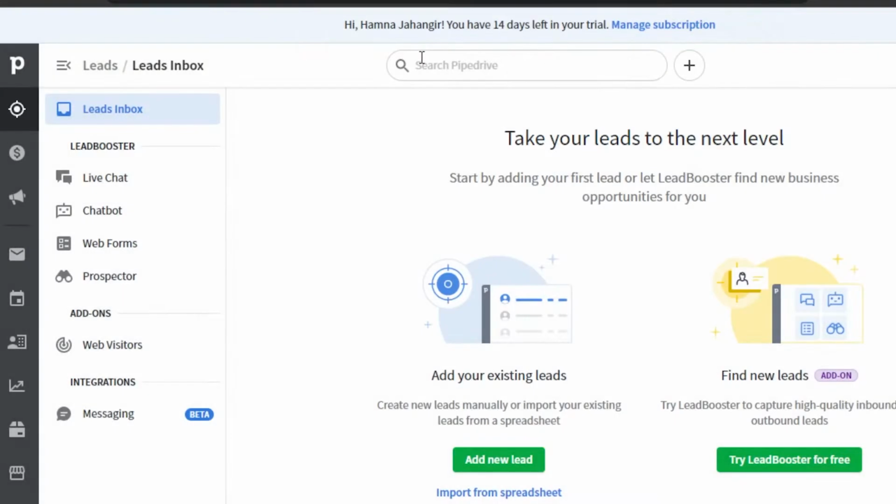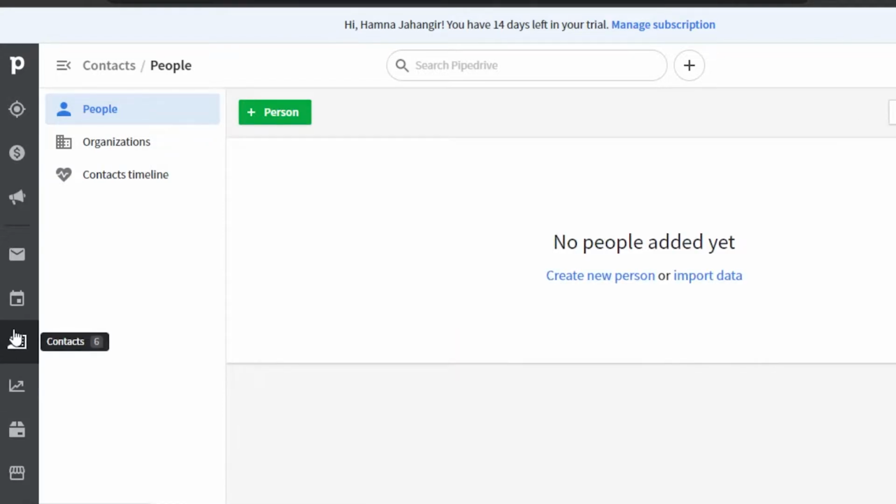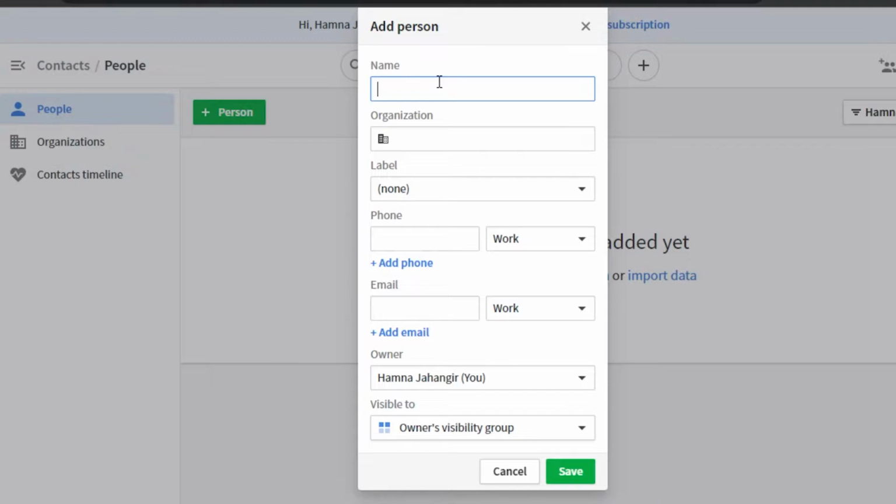Okay, so before we create a lead or a deal, we should create a contact so that we can add it to our leads and deals. Simply go to contacts right here, click on add person, and now we simply have to enter their name, organization, label if any, phone, email, and then we're good to go.